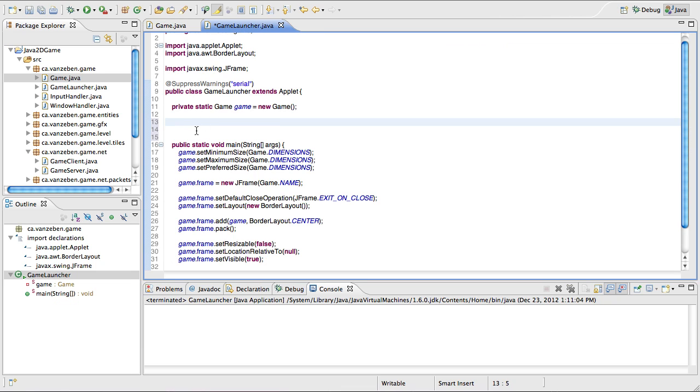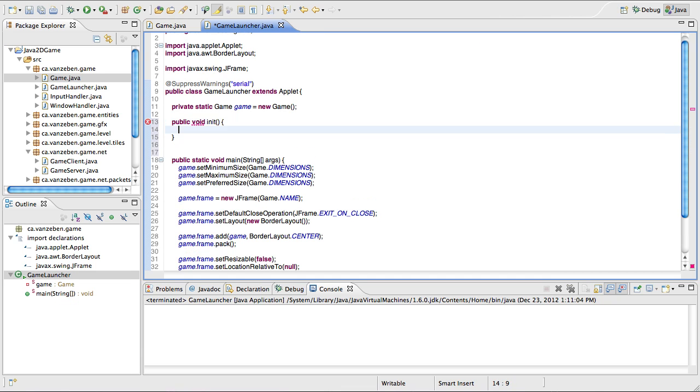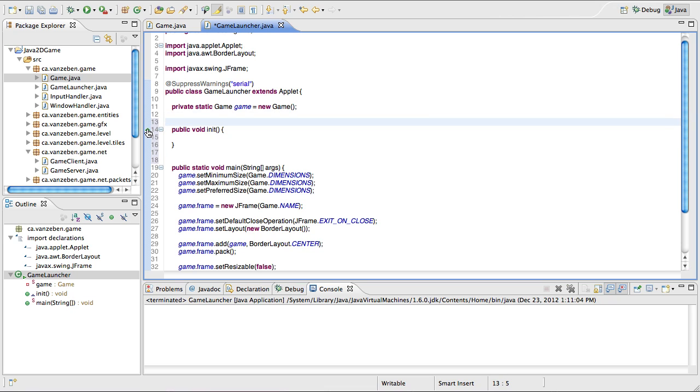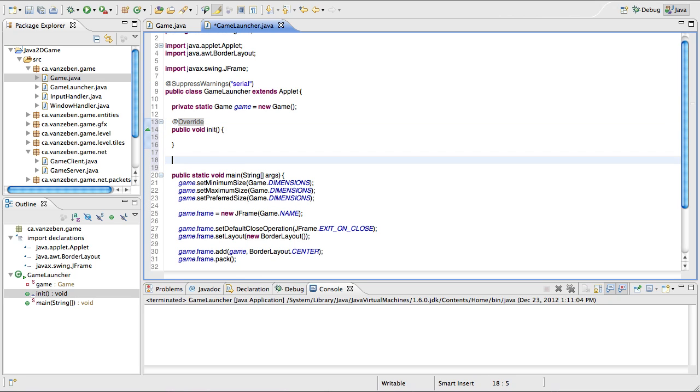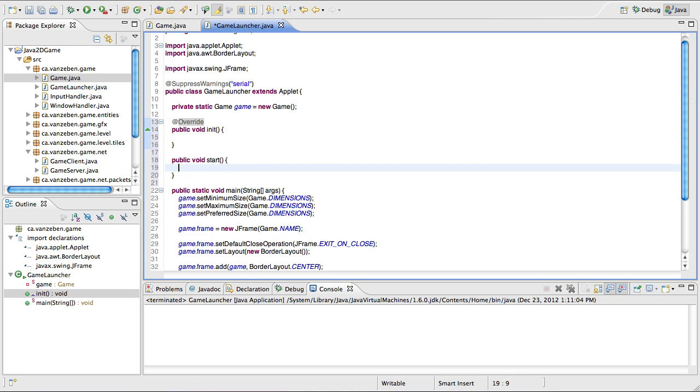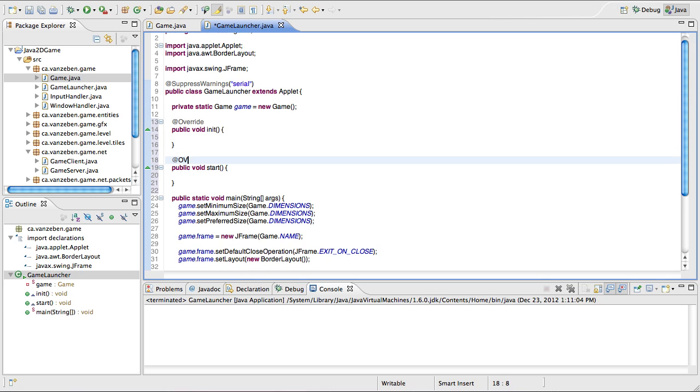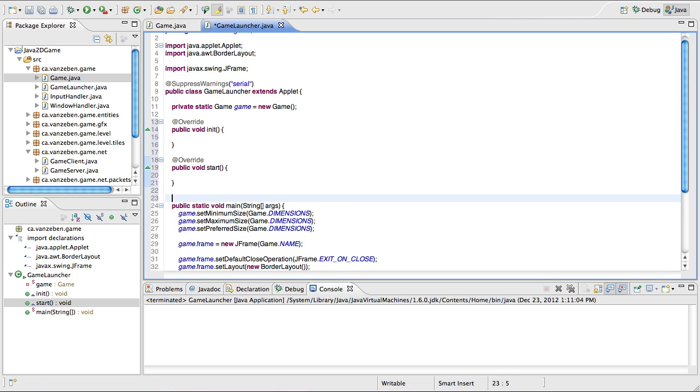So let's get this going here. We're going to create a public void init method. That's the initialize method, and you'll see it pops up over there, meaning it is an override, so we're just going to add that annotation. The next one is public void start, with the same annotation here. And finally a stop, with a small v, and override.